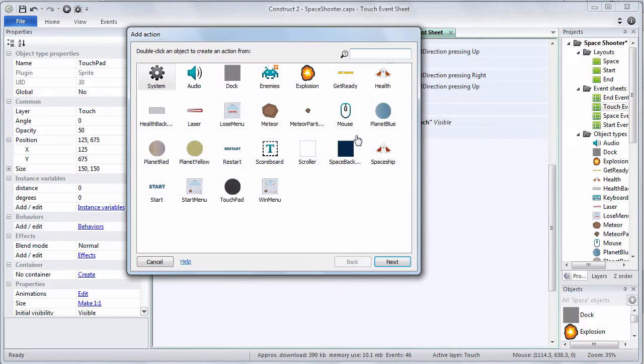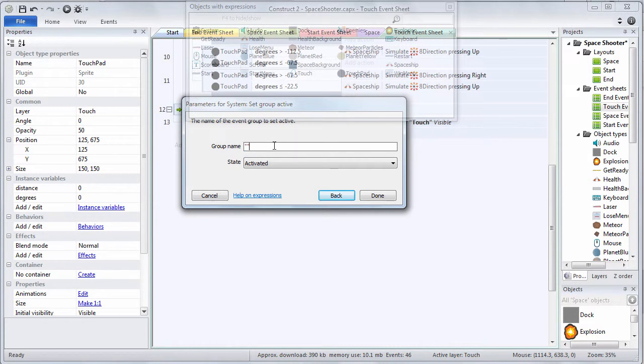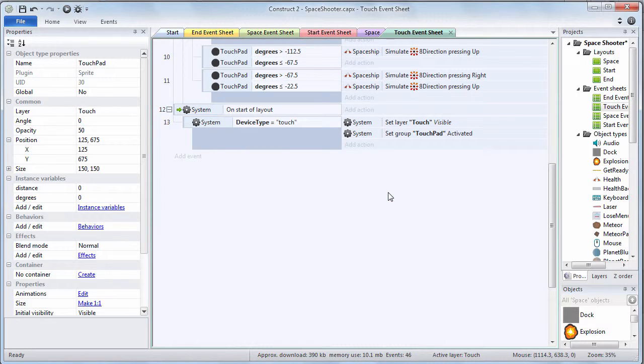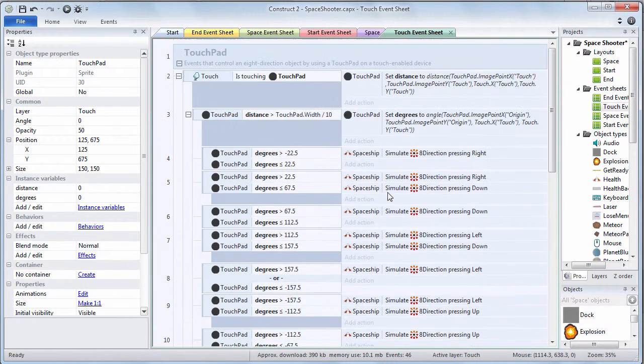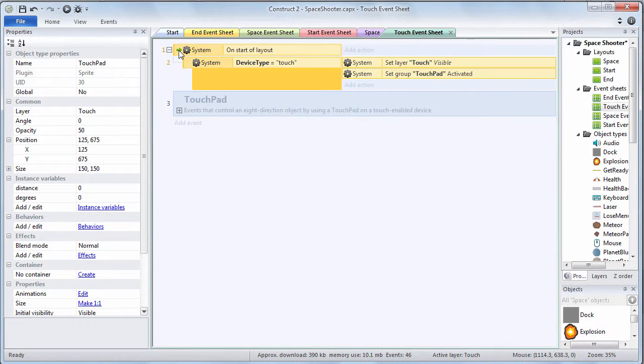Another cool thing we can do, we can activate code groups under certain conditions. In this case, we're going to set our touchpad group active. But remember, we're only going to set this active if the user's on a touch device. In other words, the device type global variable must have the value of touch. All right, let's collapse that. We're going to move this to the very top.